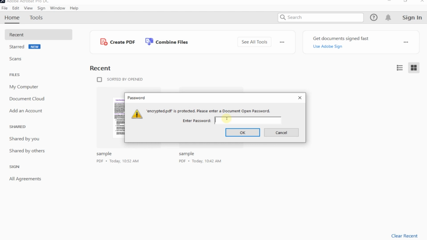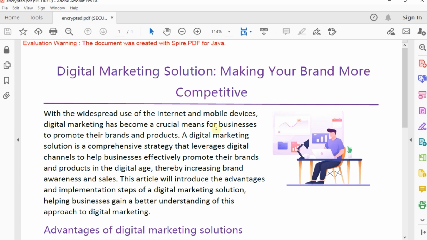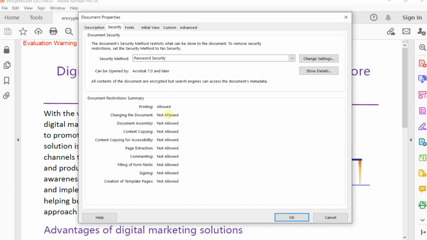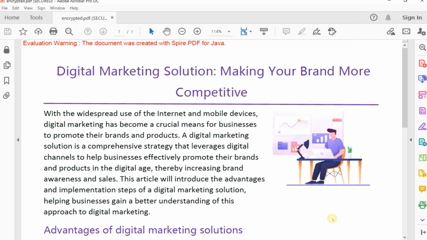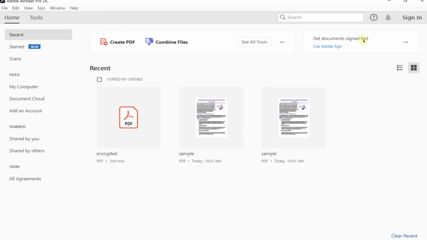We can open it by entering the password. If we check the properties of the document, we can see that it has been successfully set to allow printing. Other restrictions are not allowed by default. If we want to change them, we have to enter the permission password. The above are the main steps to encrypt PDF with Spire.PDF for Java.